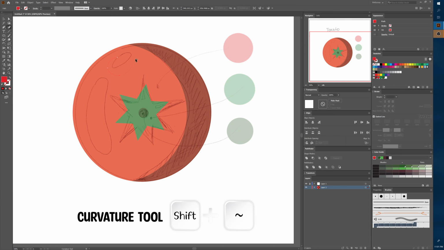Using the curvature tool, add highlights. This tool makes it easier for beginners to work, unlike the pen tool.